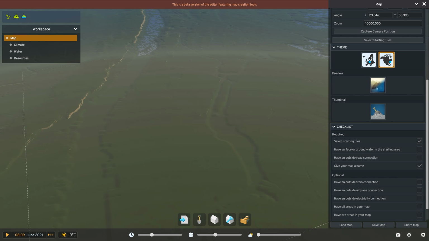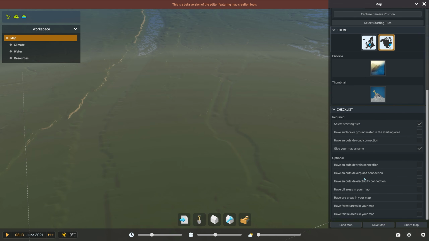If you're going to post your map on the Paradox mods page, you can actually upload a preview and a thumbnail for your map if you want to make your thumbnail look a bit nicer. So that is totally an option.